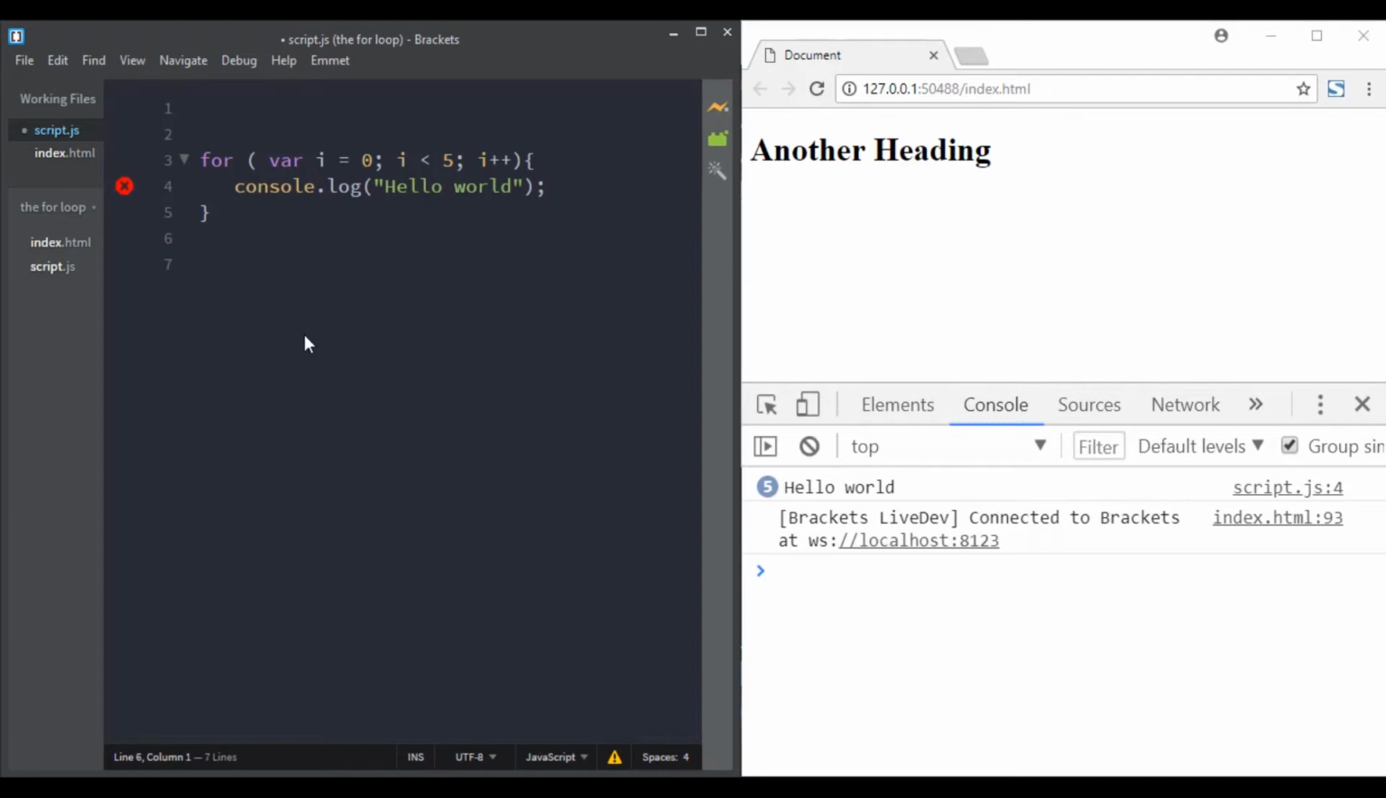Now I have a question for you. How can you use the for loop to count from 0 to 9? I believe you can do it. Pause the video and try to create a program that counts from 0 to 9. And now we will try to create it together.